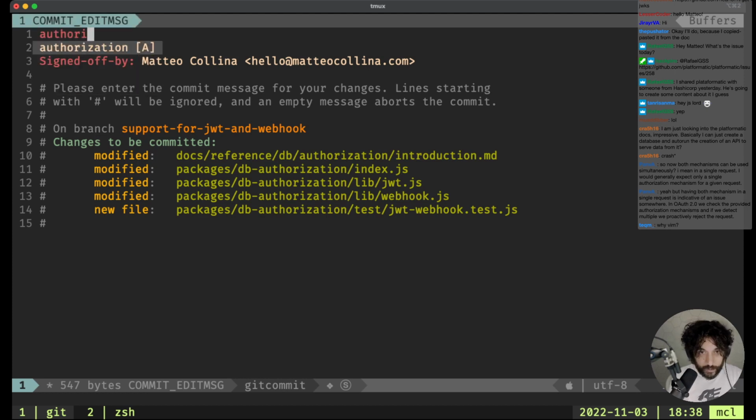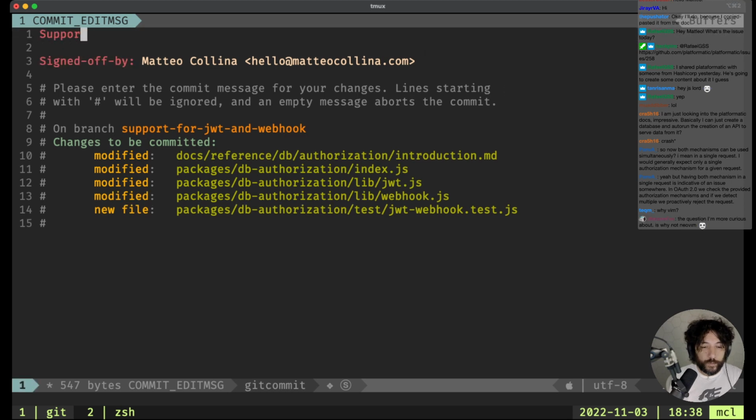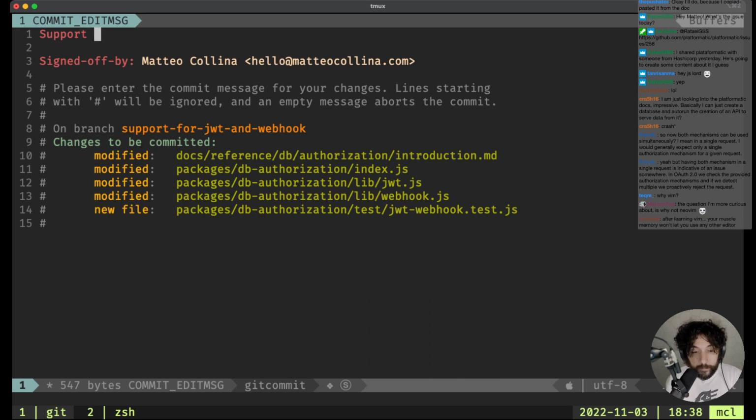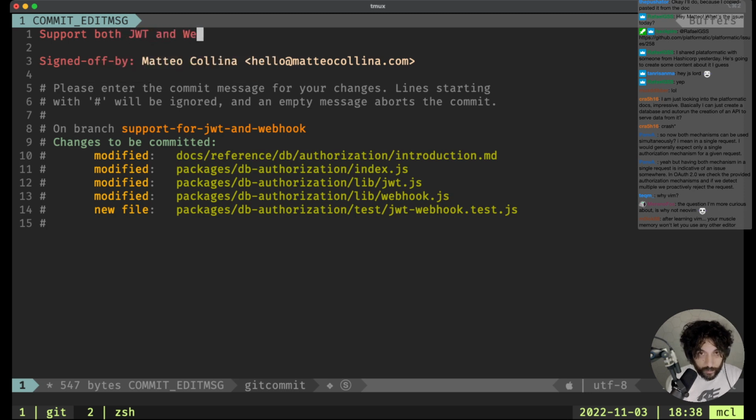So authorization. Okay. Support. Oh, it's NeoVim. It's not Vim. It's totally NeoVim, not Vim. So support both JWT and webhook authorization at the same time.